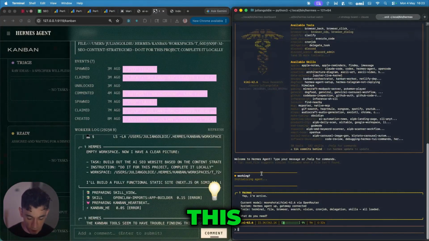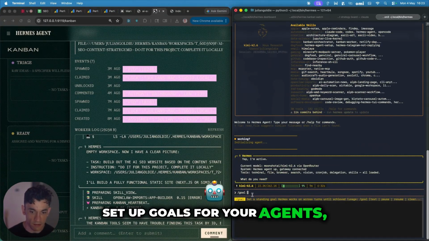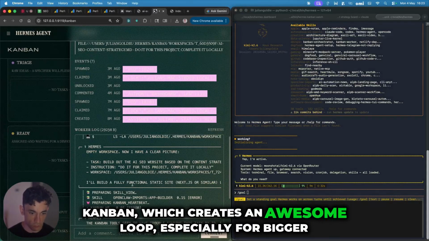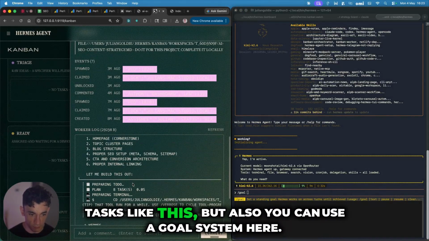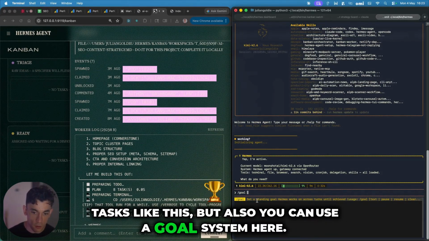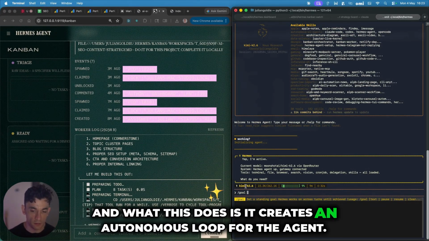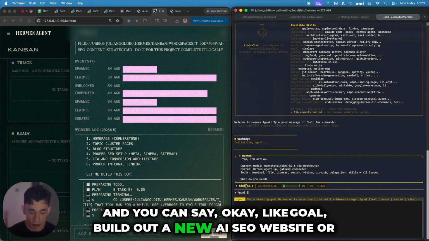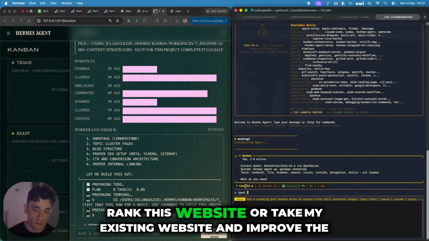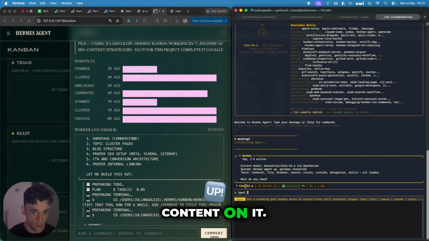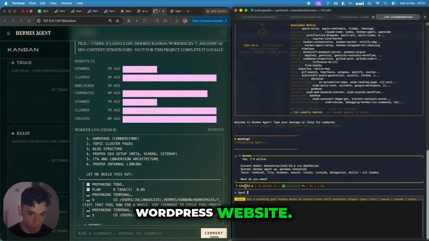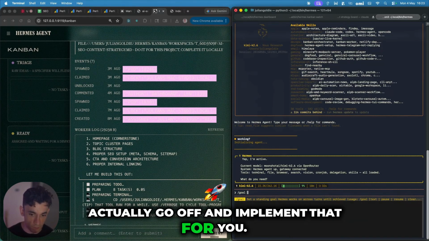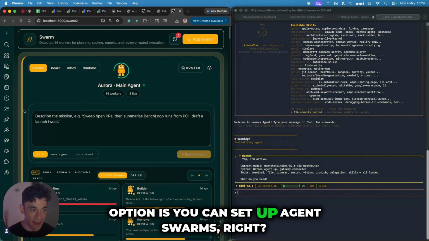Now, there's another way you can use this as well, which is you can set up goals for your agents, right? So another way that you could run this is not just with the Kanban, which creates an awesome loop, especially for bigger tasks like this, but also you can use a goal system here. And what this does is it creates an autonomous loop for the agent. And you can say, okay, goal: build out a new AI SEO website, or rank this website, or take my existing website and improve the content on it, or re-optimize my existing WordPress website. And then you give it the access token and login details, and it can actually go off and implement that for you.